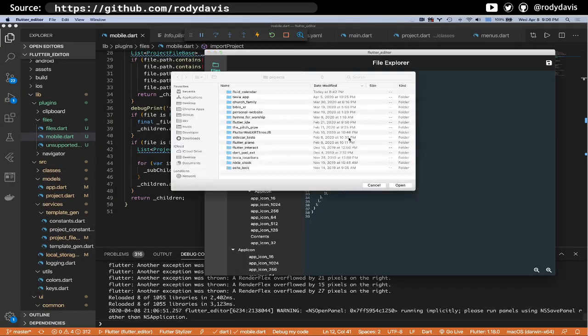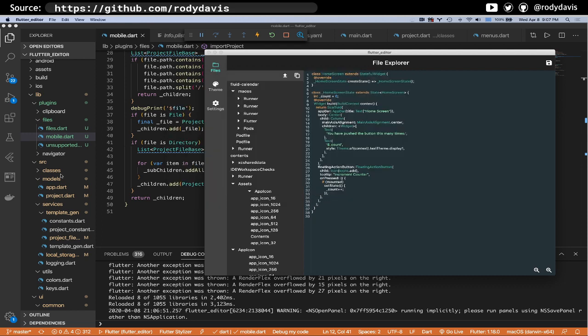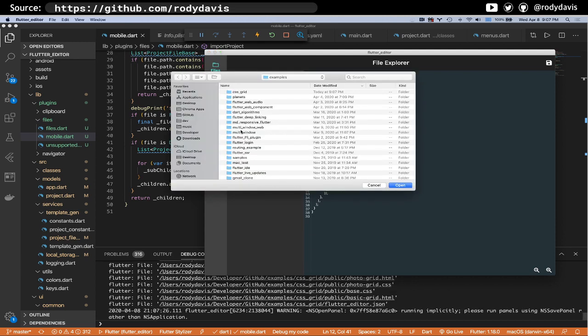Let's just open up another project. So, GitHub. Let's do examples. Let's do this one I was doing. CSS grid. Okay, perfect. Look at that. This was not a Flutter project, so let's go ahead and open up another Flutter project.